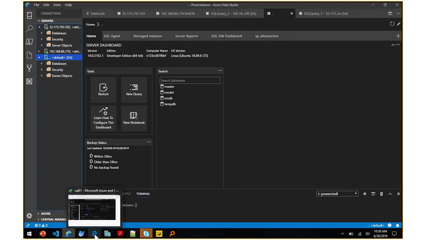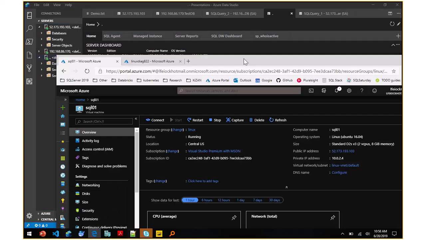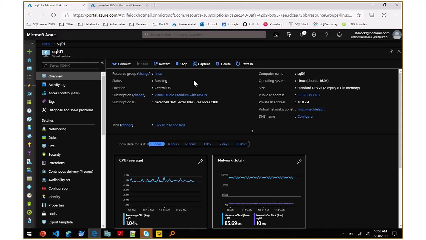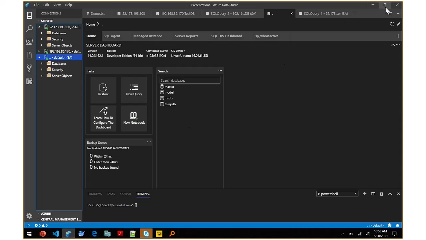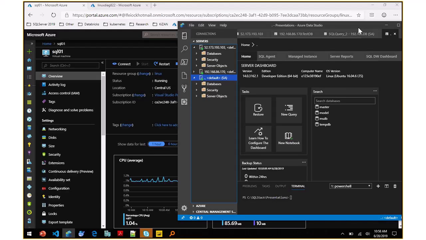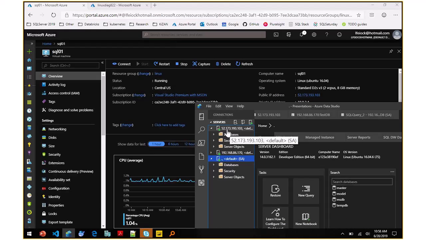With that, I'll show you, I've got a Linux VM running. It's running in the central US. It's also Ubuntu. It's got 2 CPUs and 8 gig of memory. And here's the public IP address. And just to confirm that, 52.17.193.103.